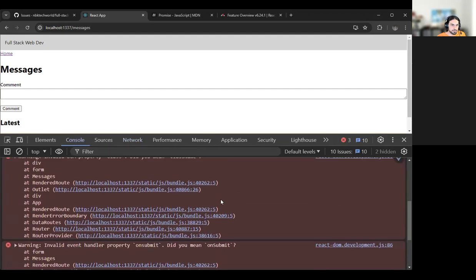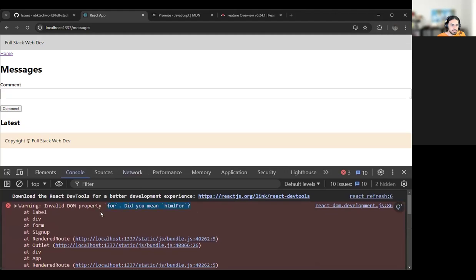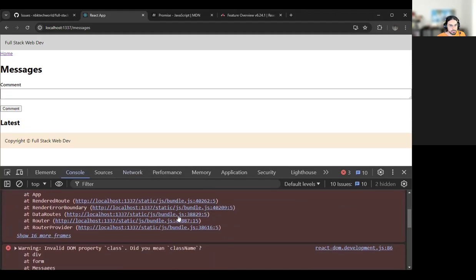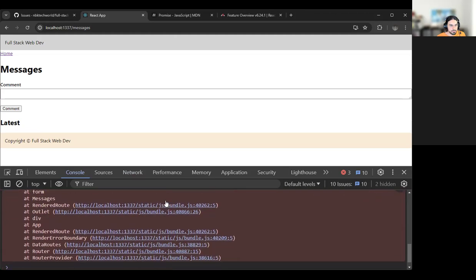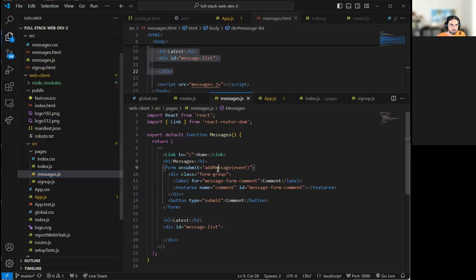Some problems with the console. Let's fix it. First one is for. In React, we got to use htmlFor. And we got className. And we got the onSubmit because we got a capital S. Okay, let's fix all of that. Go back to messages. First class, right? Class equals, got to be className. This label, when you have a for attribute for labels, you got to use htmlFor. Why? Because for is a reserved keyword in JavaScript to do looping, a for loop, repetition.